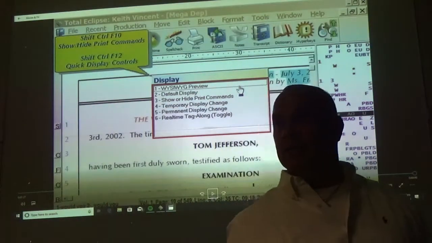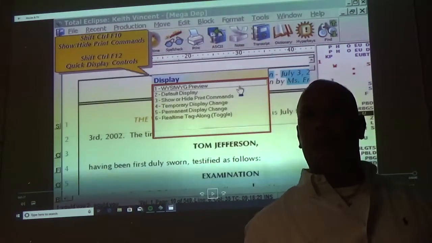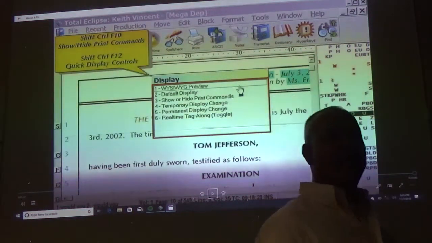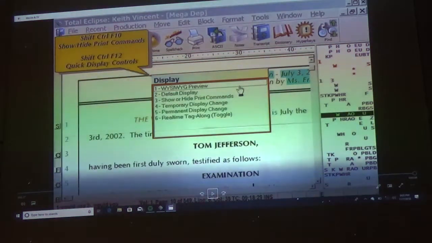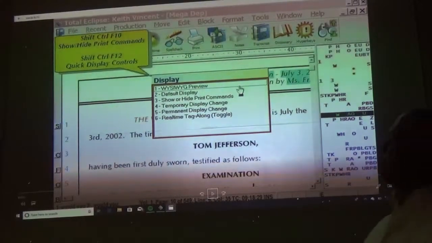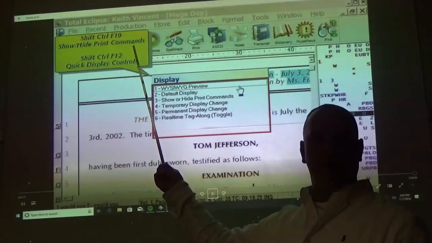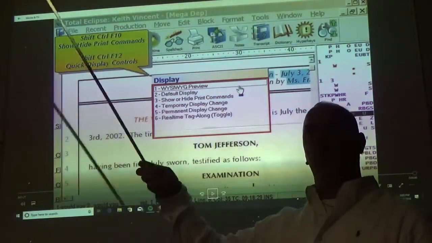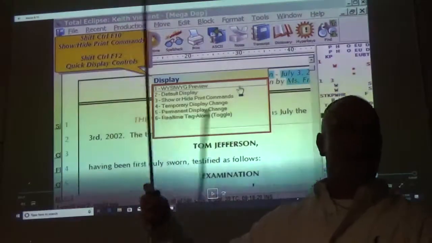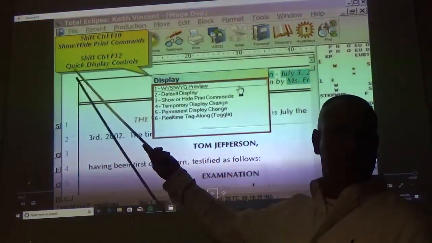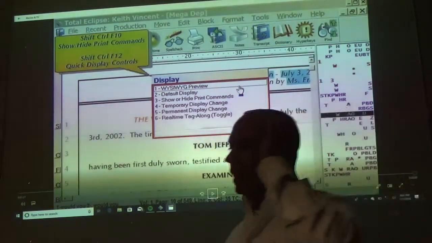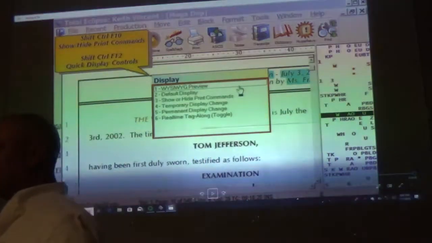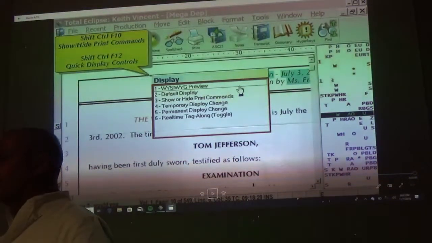Oh, the Alt N does the same thing, so if you want to put a page break in there, you do the Alt N. What you're doing with the display, you have to show and hide. So really what I think it's supposed to do is show and hide the print command, instead of going into the Alt U, display, and so on. So I guess if you get on the page break or the conditional page break and do Control Shift F10.